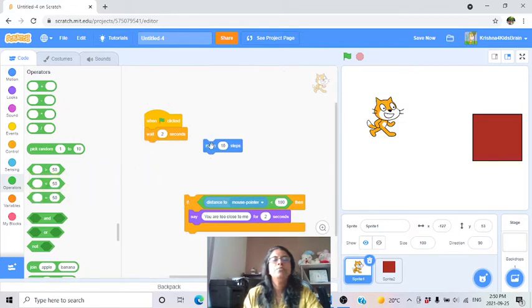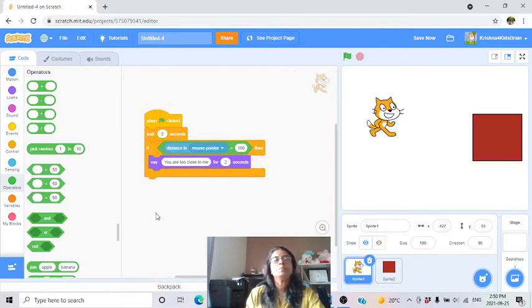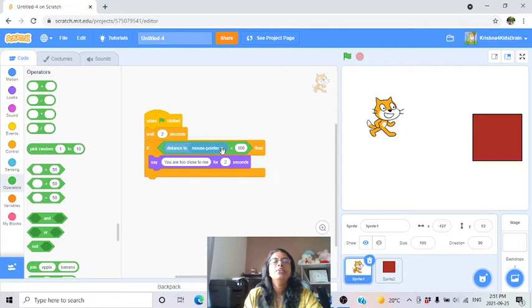I don't even need the for loop. Okay. So I'll keep it very close because then only it will, see, say you are too close to me. Now I will play, but I'll keep the mouse pointer very far away. It doesn't say anything. The script is done, but it doesn't say anything because it should be very close. Okay. Same as the mouse pointer, we can do it with another sprite. If you have another sprite, you can use the distance between two sprites. Okay.